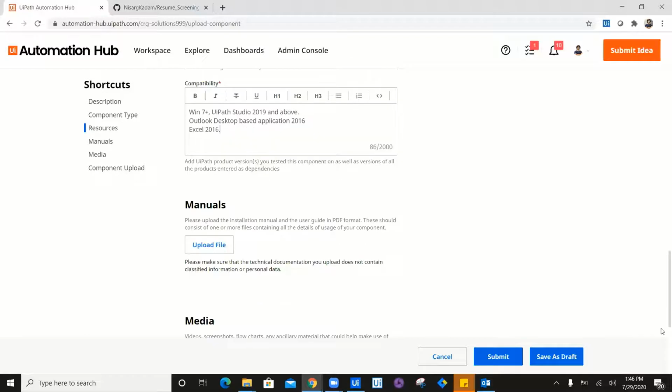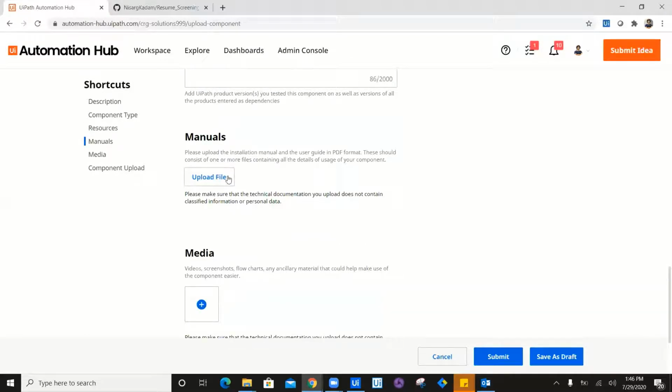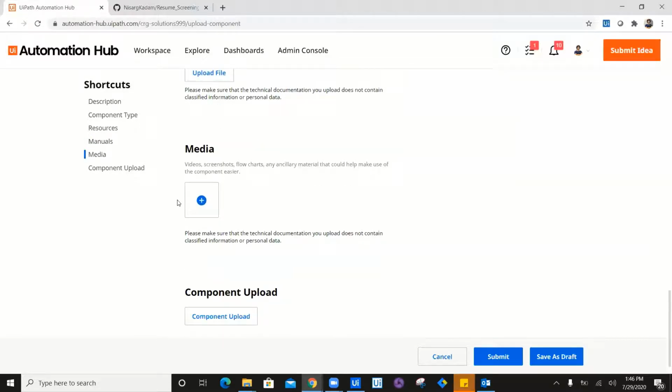Now, do you need to upload any manual? A manual is nothing but a file on how to use and how to create the workflow. It's just like a README document, where you upload the installation manual and user guide in PDF format. It specifically needs PDF format so there is a consistent type. We will create a separate video on how to create manuals and how to upload a file into this particular manuals section. Now let's attach media if we have any.